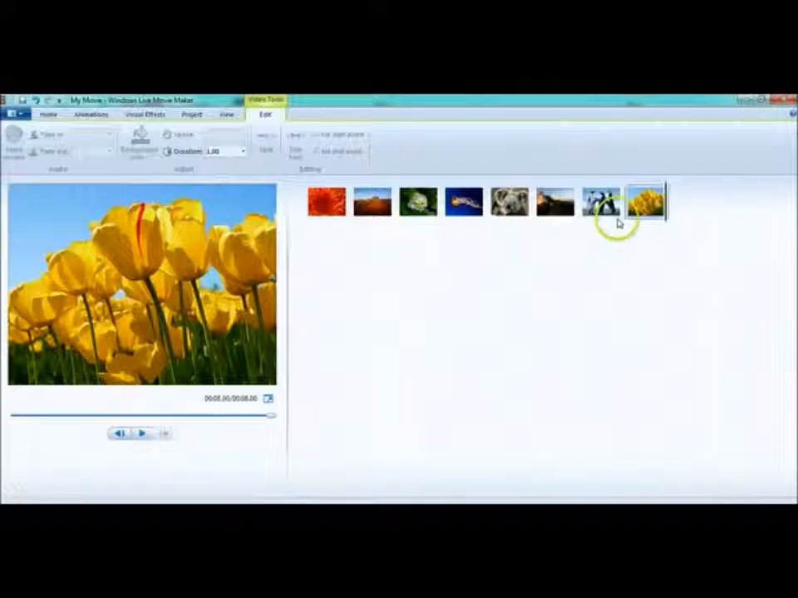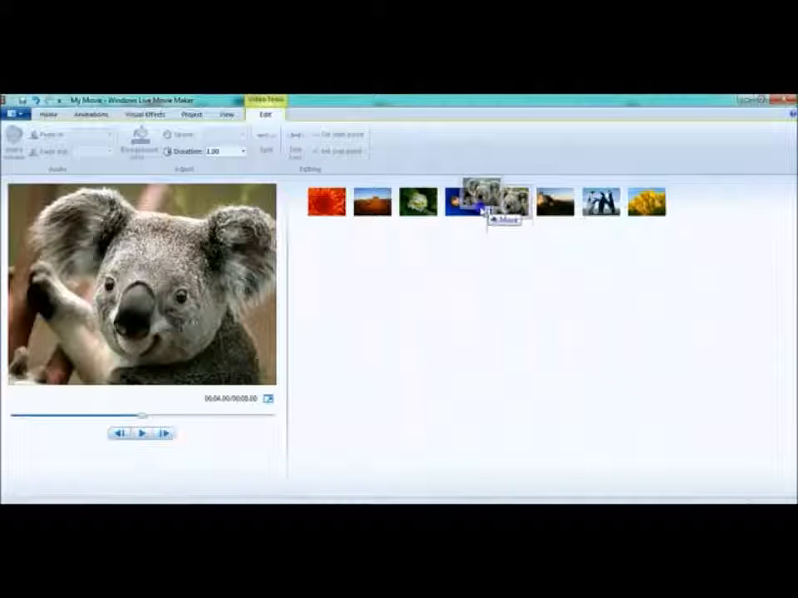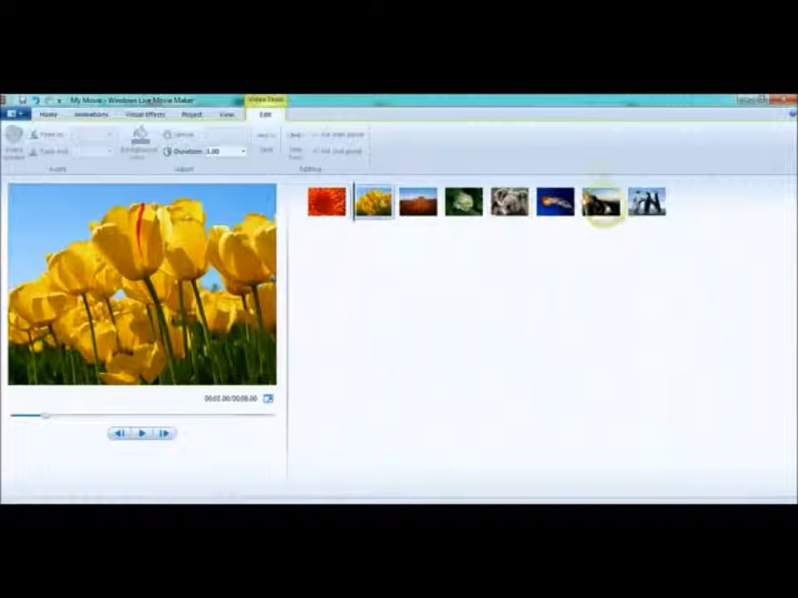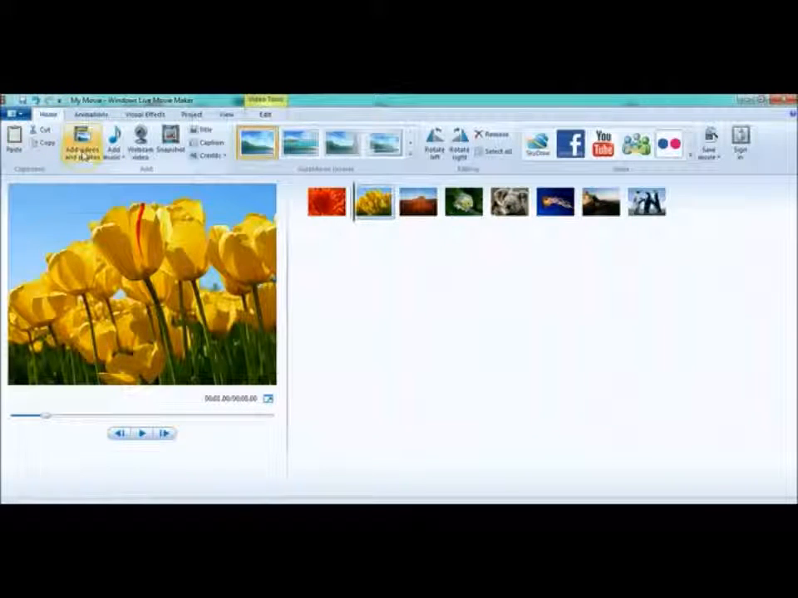Okay, so that's how you can put, well, let's say they're in the wrong order. If I want to move it, just click on it, drag it, and I can go there. I want this here. For this project right now, that's right here is the home button. That's where you're going to want to get your pictures from.